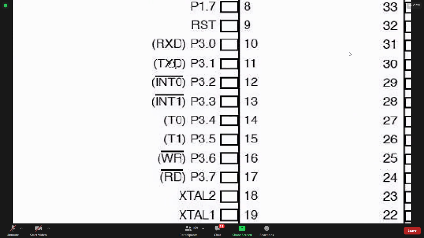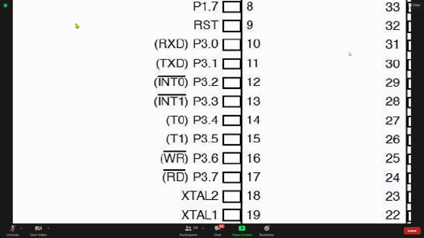Check the alternative functionality of port number 3. By default, pins 3.0 and 3.1 can be used as IO pins, and they also have alternative functionalities. 3.0 can be used as the receiver pin and 3.1 can be used as the transmitter pin. These are nothing but UART pins. So this is the alternative pin functionality.